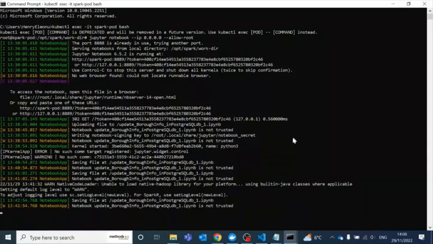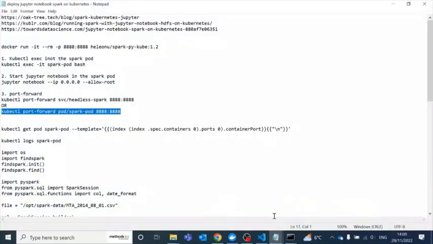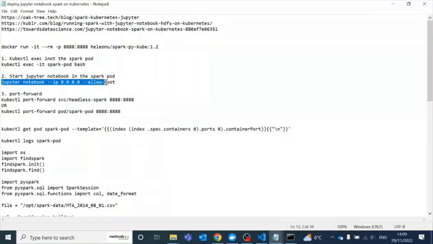is to run Jupyter Notebook. Before we run Jupyter Notebook, we have to start it. You can see I've already started Jupyter Notebook just to save time. I ran this code here. I'll show you the code. That's the code I ran to start Jupyter Notebook.